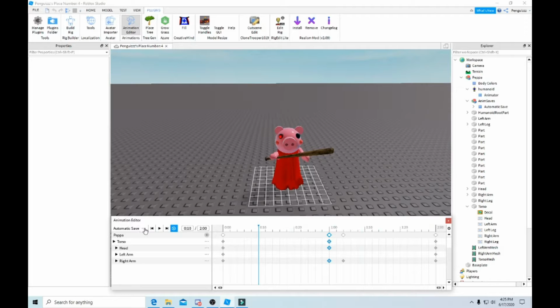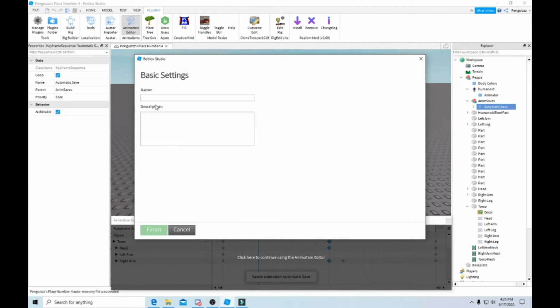And after you create your animation, you want to click these three dots right there, and you want to click export. And you can name it whatever you want. I'm going to name mine Piggy Idle. And then after that, you click finish.